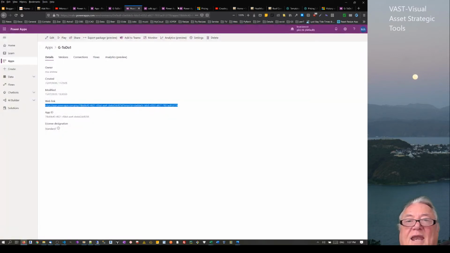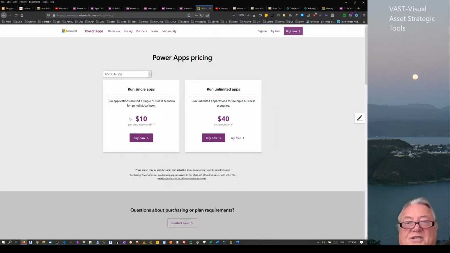So again, if we now look at the pricing, this is serious stuff, way above my price range. It's $10 US per user per app per month. So if you have one app and you want to distribute it to 20 people, that's going to cost you $200 a month. If you want to run unlimited applications for multiple business scenarios, it's $40 per user per month. So if you've got 20 people, that's going to be $800 a month. That's quite a whack at this point in time.